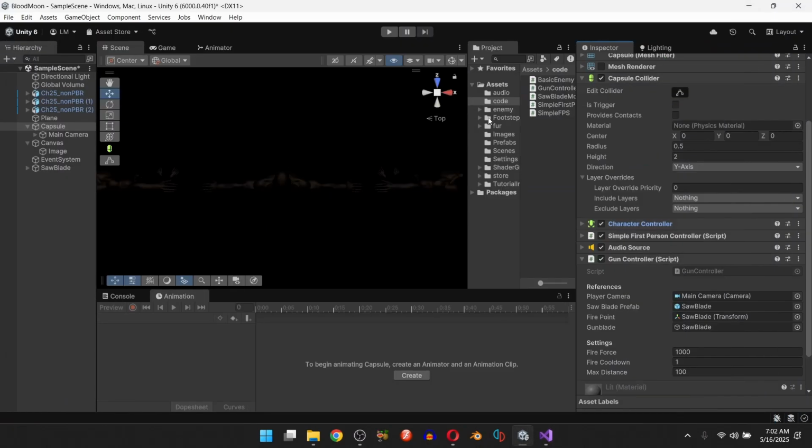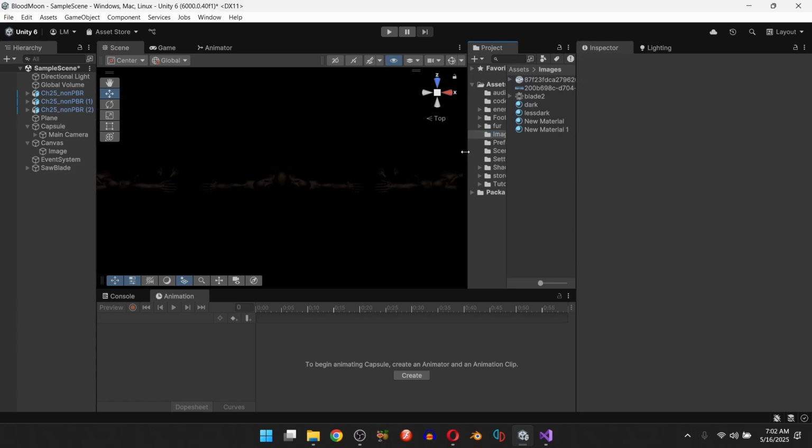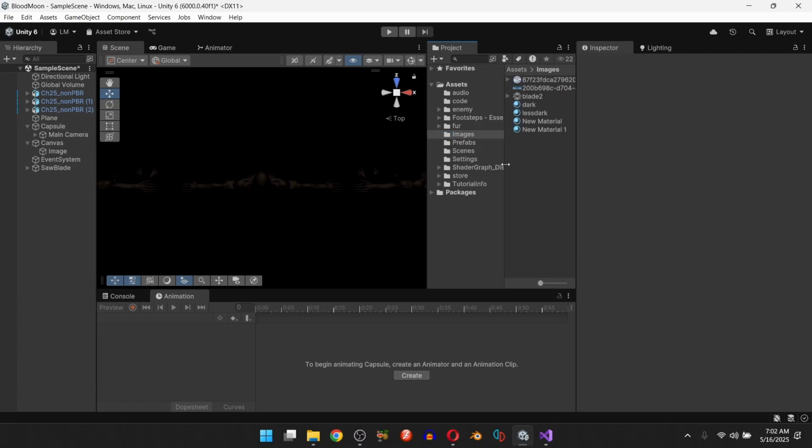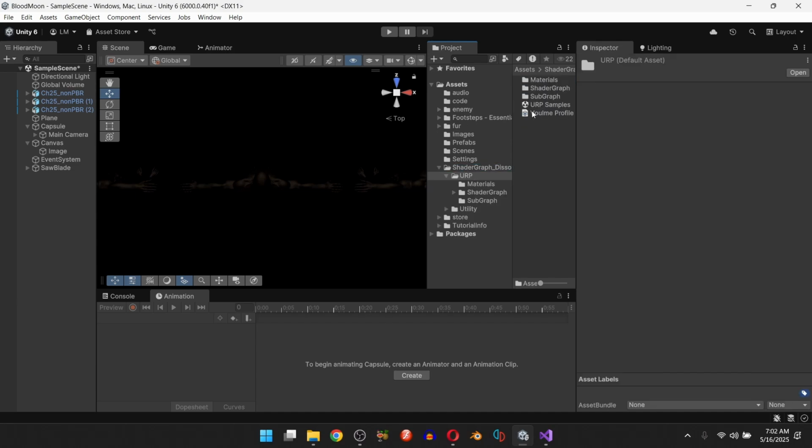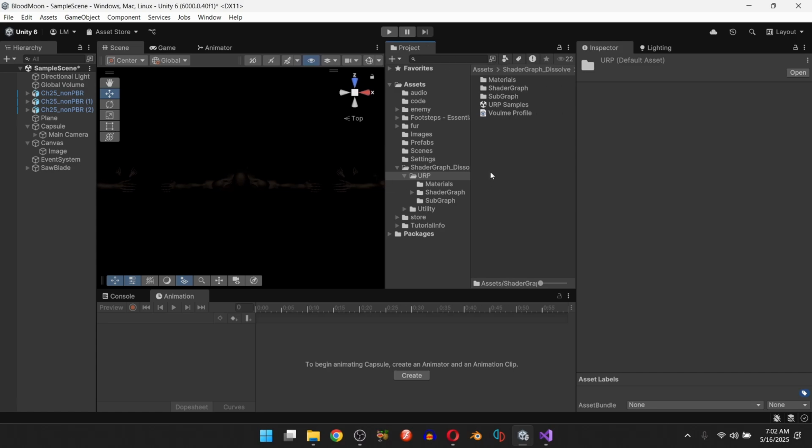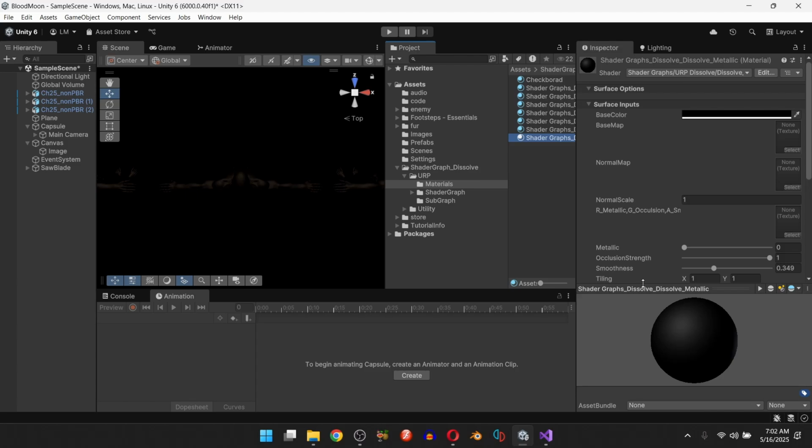And the material, I got this off the asset store. It's called Shader Graph Dissolve, all right, for URP. So you can find that on the asset store. It's free. And down here in materials, we're using this material here.